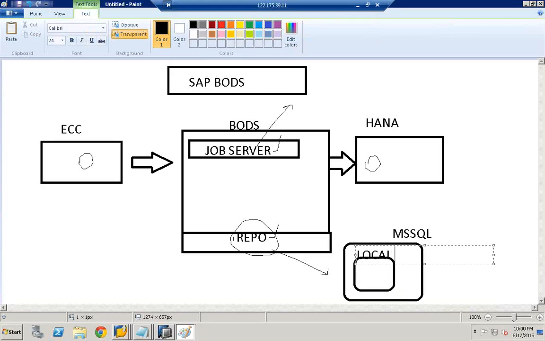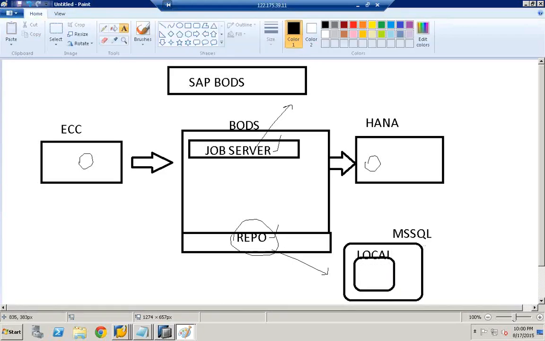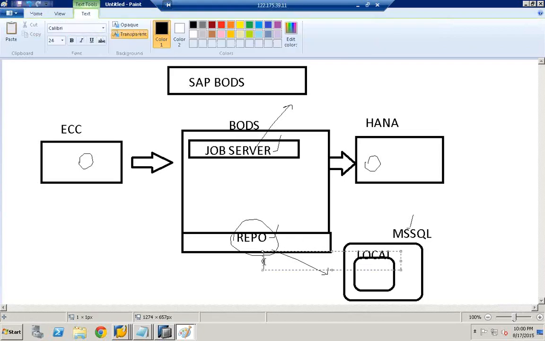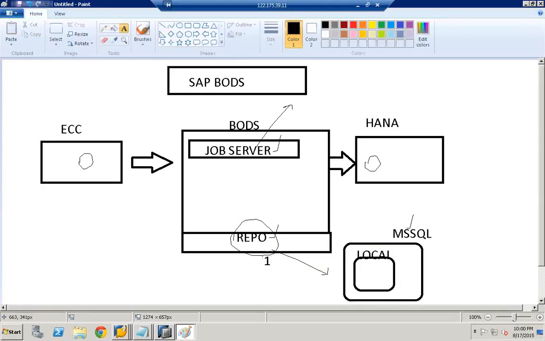The other name for local repository is local object library. So first what we will do is we'll create a database in MS SQL. In the first step, I will try to show you how we can create a local repository and then assign the job server to the local repository.